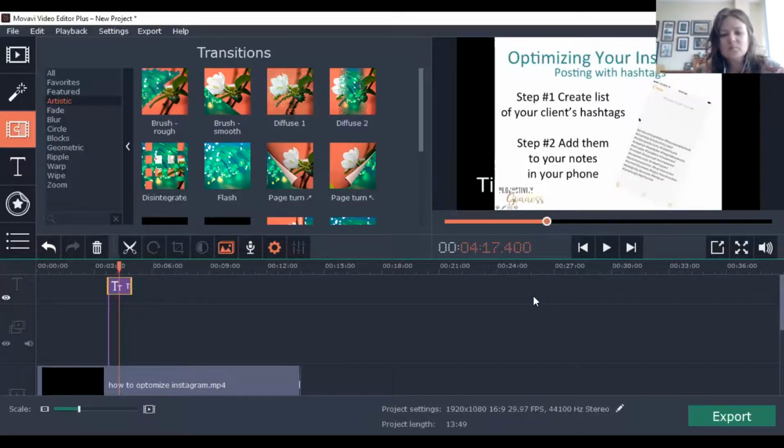Most of them have very similar features, so you'll be able to do the same thing on this. And these software programs are usually free.